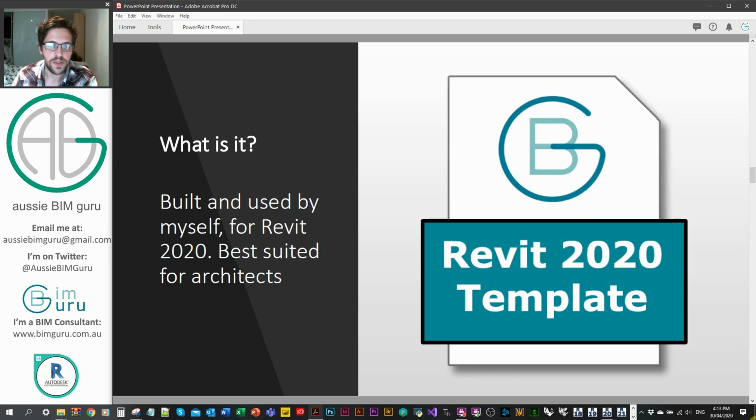So what is it? It's a template built by myself and used by myself. So this is my template for Revit 2020, and it's best suited towards architects. Engineers might be able to adjust it to suit what they need, but most of what's in there is contained to suit an architectural project.